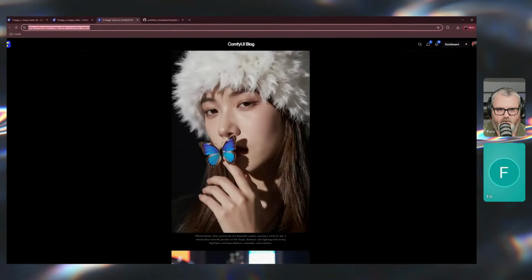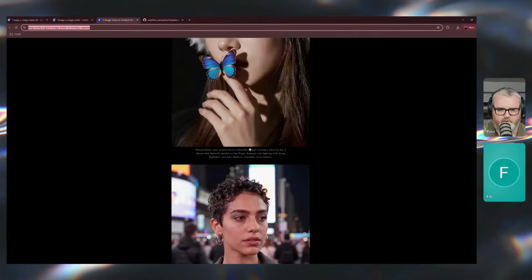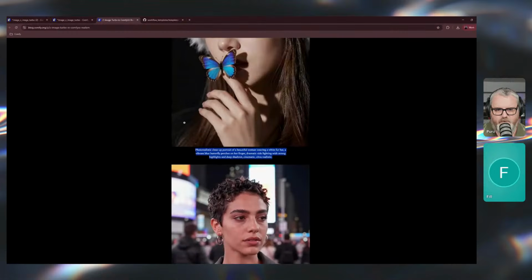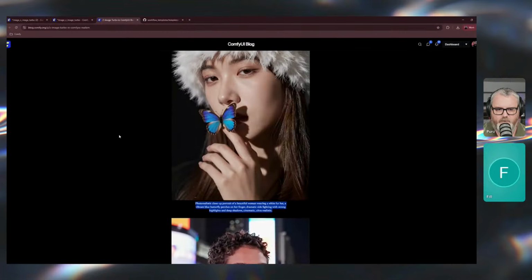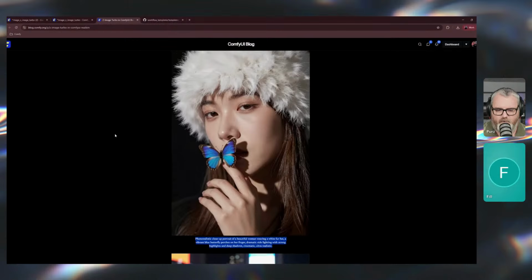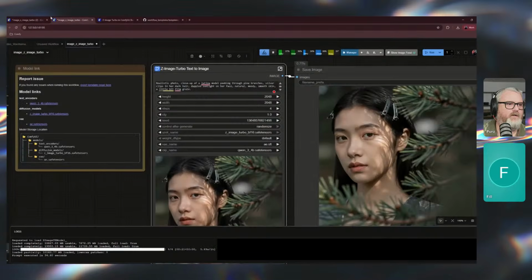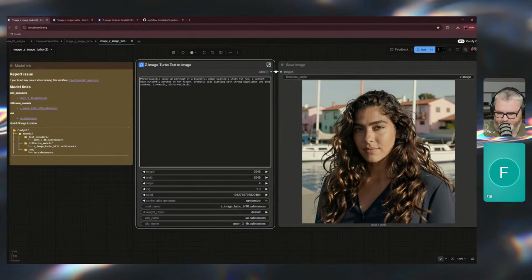All right, next one was, did I grab it already? This one. Photorealistic close-up portrait of a beautiful woman wearing a white fur hat, a vibrant blue butterfly perches on her finger, dramatic side lighting with strong highlights and deep shadows, cinematic, ultra-realistic.